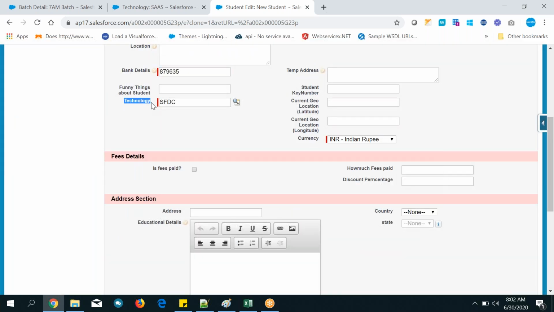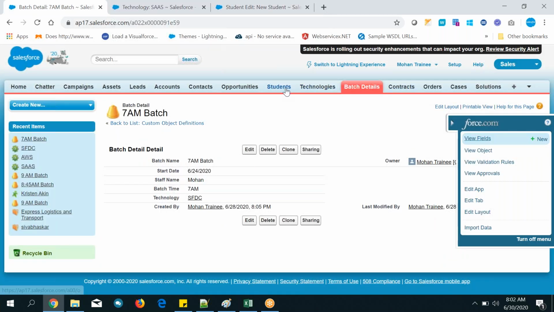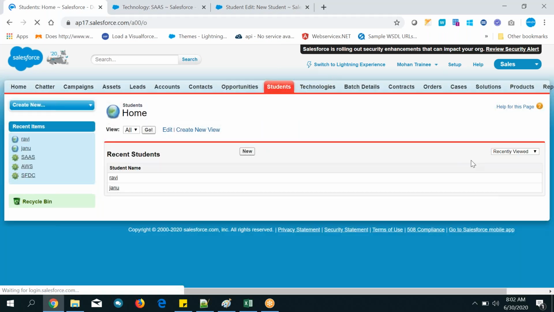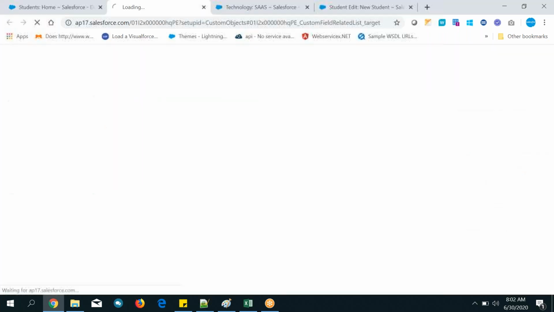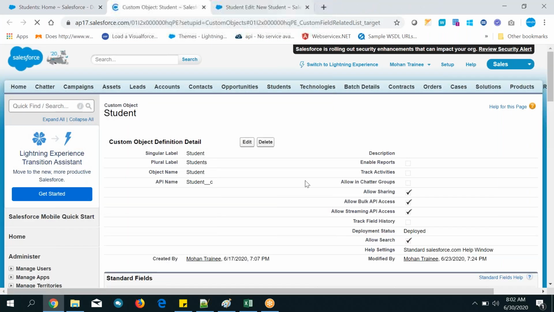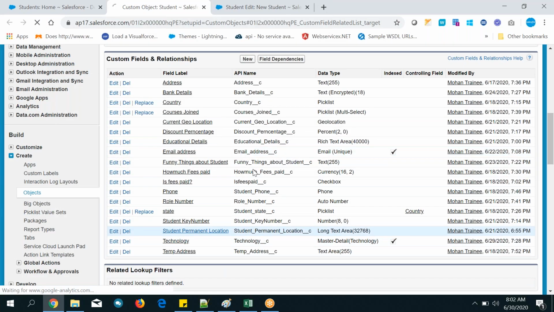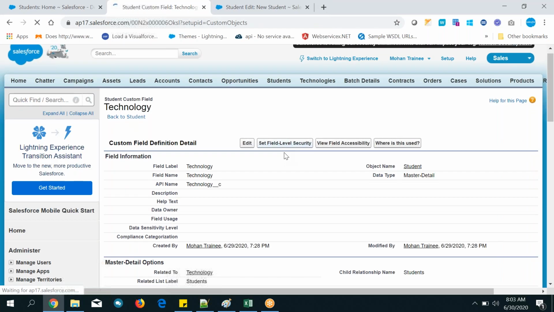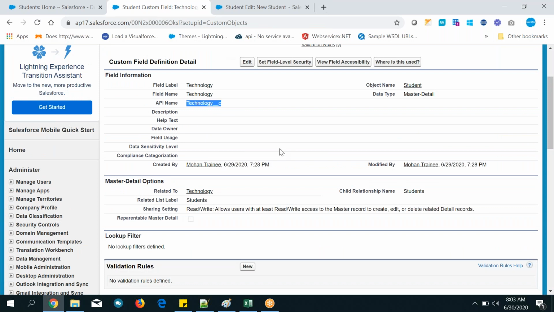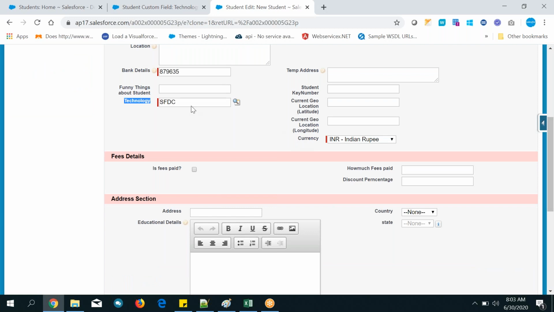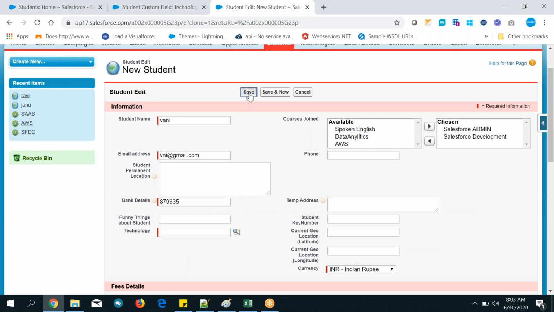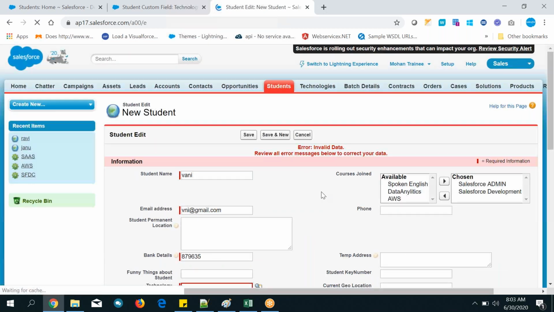So here, this is the technology master detail field. Okay, so check here. This is the field, the master detail field, and I have not made it required, but by default, if you observe, it is required. The red symbol is there, right? And if you don't fill any data here and try to save it, what will happen? It will throw an error.